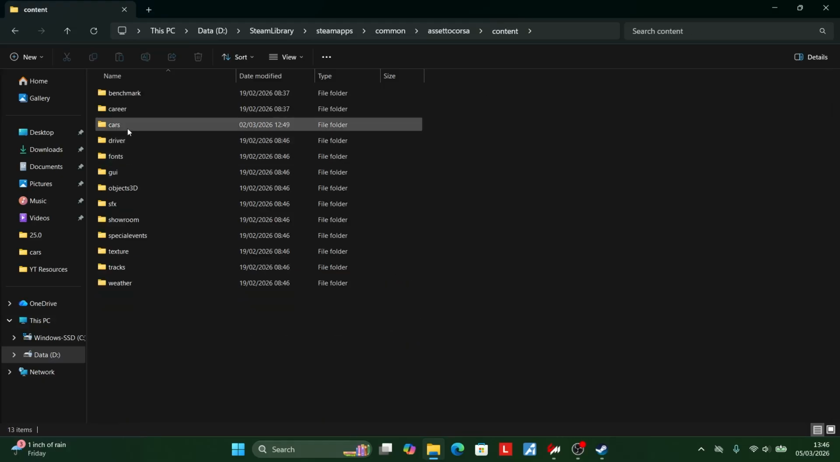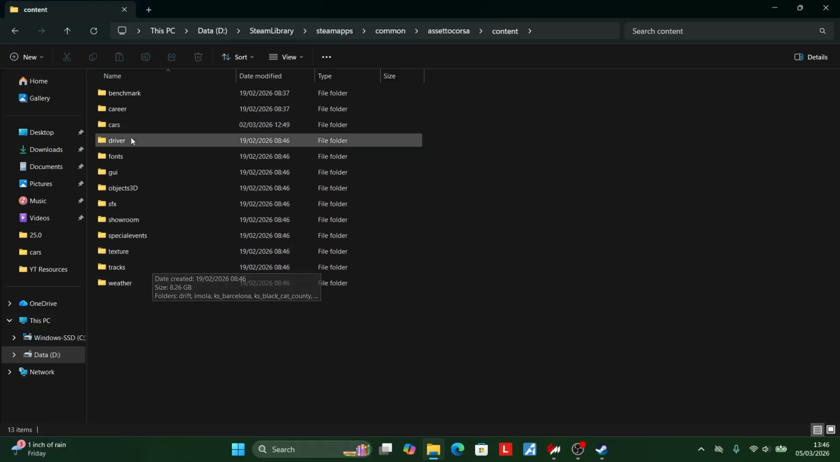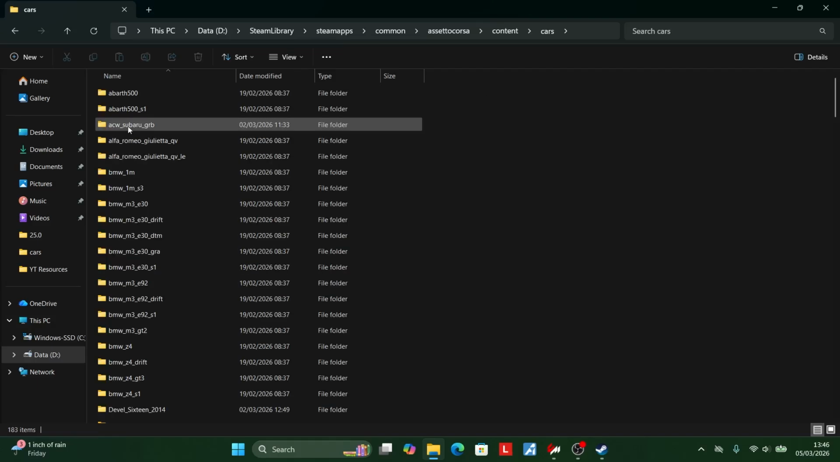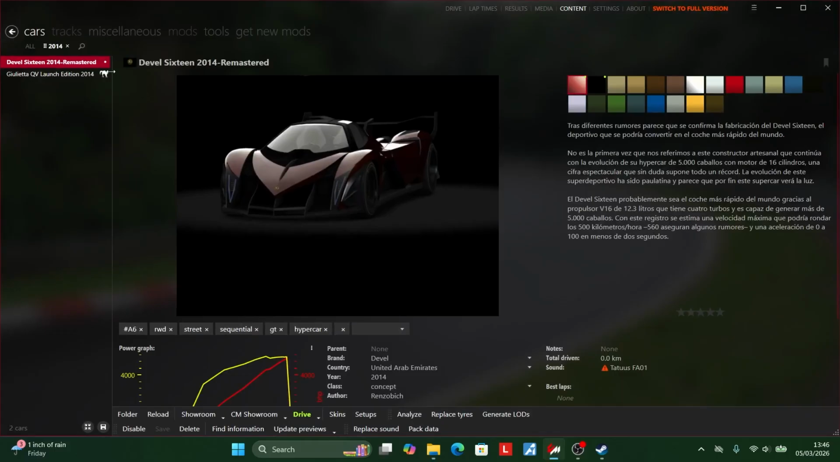to cars. Now if you have the car mod, go to cars. If you have the trucks mod, go to trucks mod. So I'll go to cars mod, and then also on the cars mod you'll have to search for that mod that you want to delete. Now the mod I want to delete is this, which is Devil 16 2014.